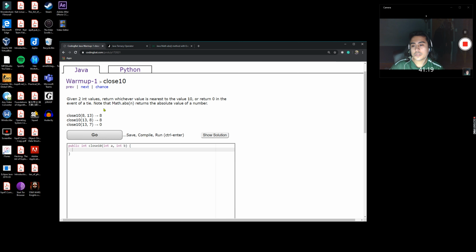Alright, anyway, what does that have to do with this though? Return whichever value is nearest to the value 10 or return 0 in the event of a tie. Given 2, return whichever value is nearest to the value 10. Oh. Okay. So in this one it will return 8 because 8 is closer to 10. Is that true? 9, 10, yeah. Oh yeah, it is clearly. 13 minus 3 is 10. 8 plus 2 is 10, so that.